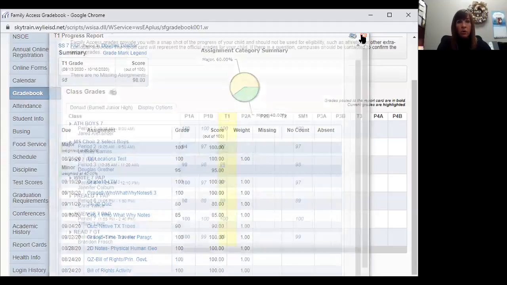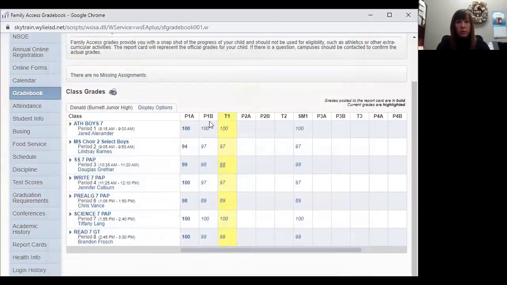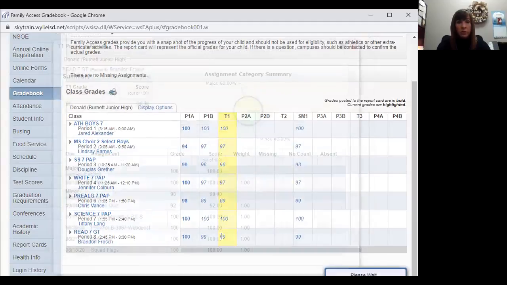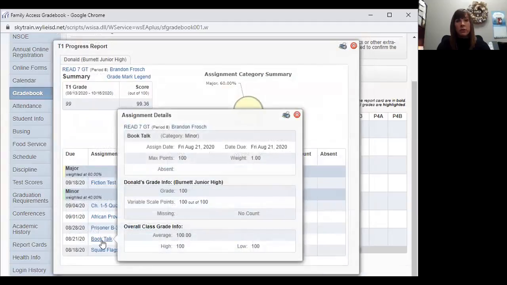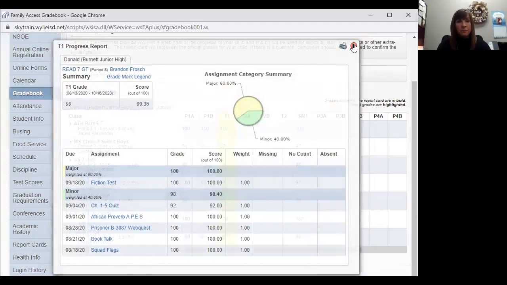Okay, and you can do that for all of your kiddos' classes, okay? So if there's one that you're specifically worried about, you can go directly to that class and see what's going on. And again, click on the individual assignments. So that's a really neat feature.